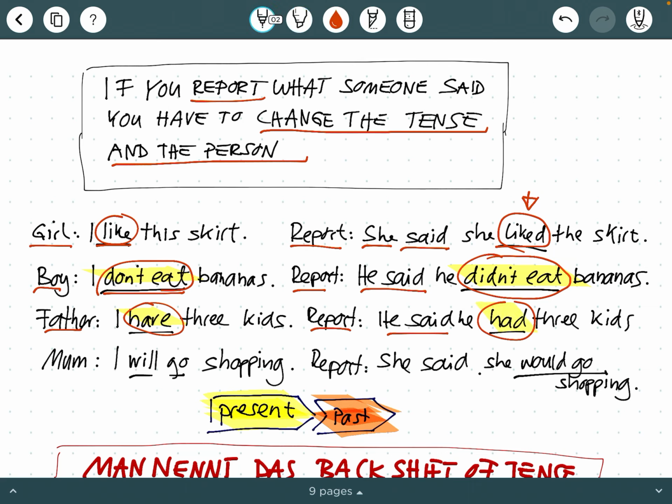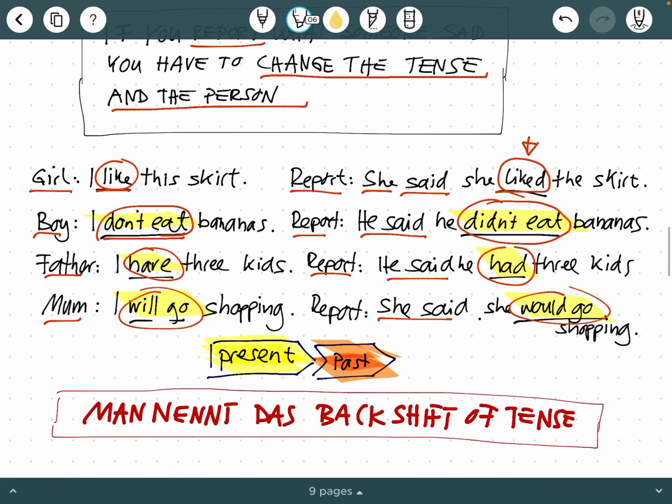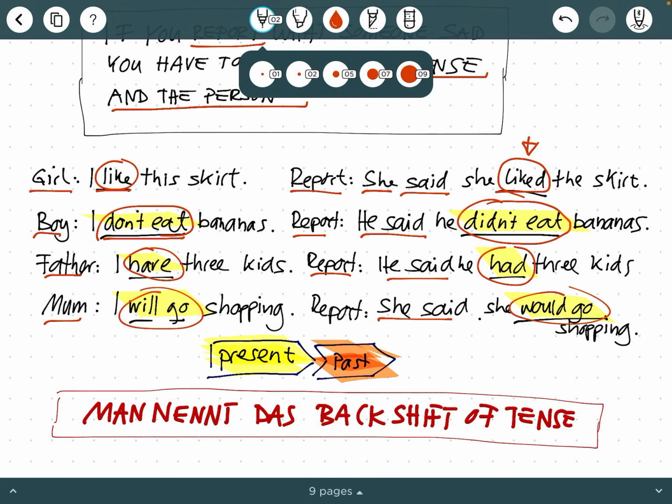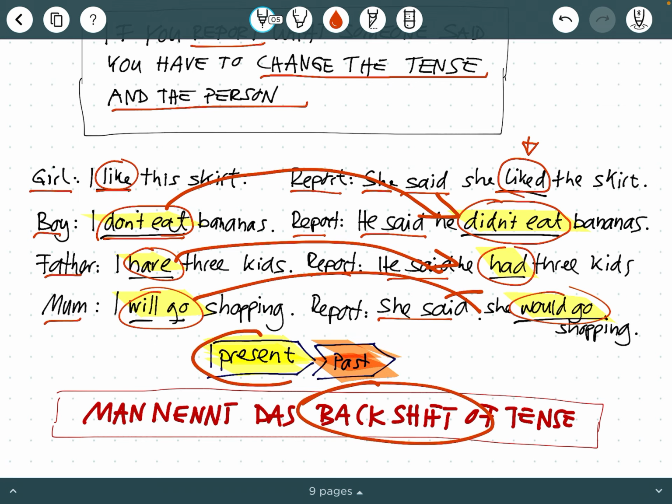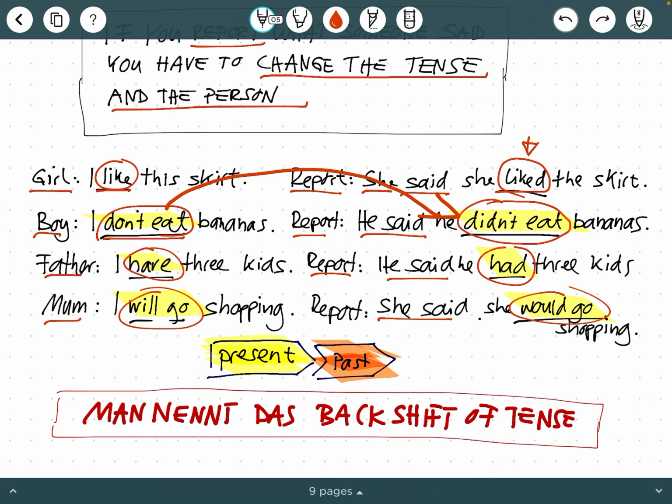And a last example, look here. A mother says, "I will go shopping." Someone reports that she said she would go shopping. In this case, will go becomes would. And this aspect is called the backshift of tense, because the present becomes past. Okay? So just put it away.